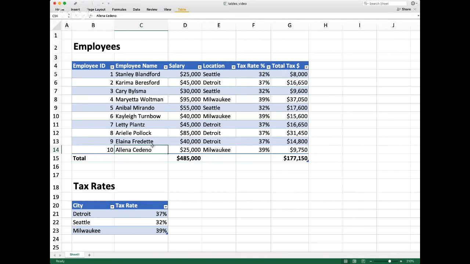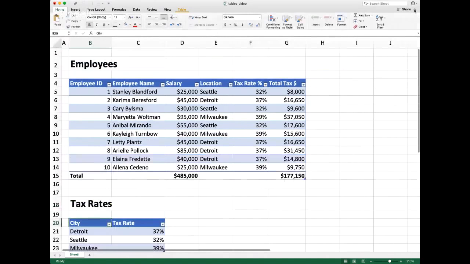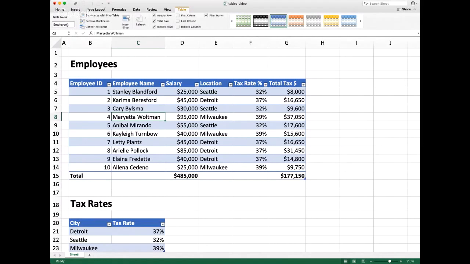I'm going to show you what I mean in this table in Excel, and then we're going to go look at it in Coda. So this data right here is pretty simple. We have employees and tax rates. However, if you look at my file, I'm going to click down right here on the ribbon. If I click inside one of these cells, you notice that it has a table name of employees.